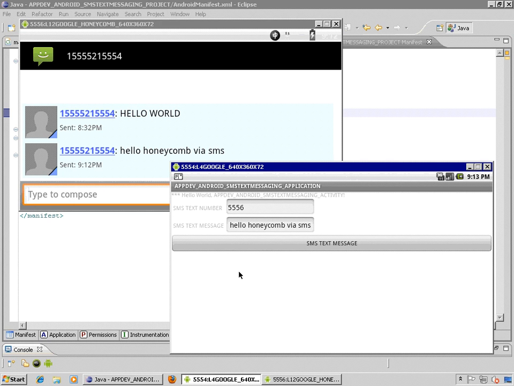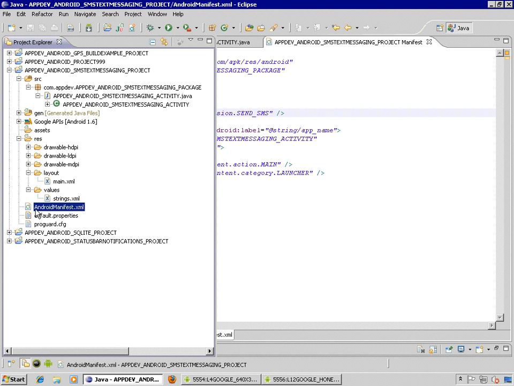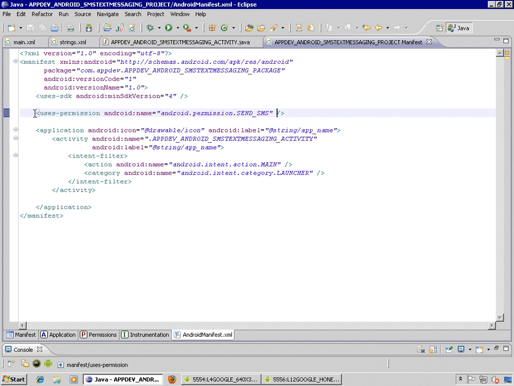So that wraps up basically the process of sending SMS text messages from one emulator to another. We use the TCP/IP port number in place of telephone numbers during the programming and debugging process, and everything worked out just fine. Also remember that the permission that we needed to set was this permission right here called android.permission.SEND_SMS.